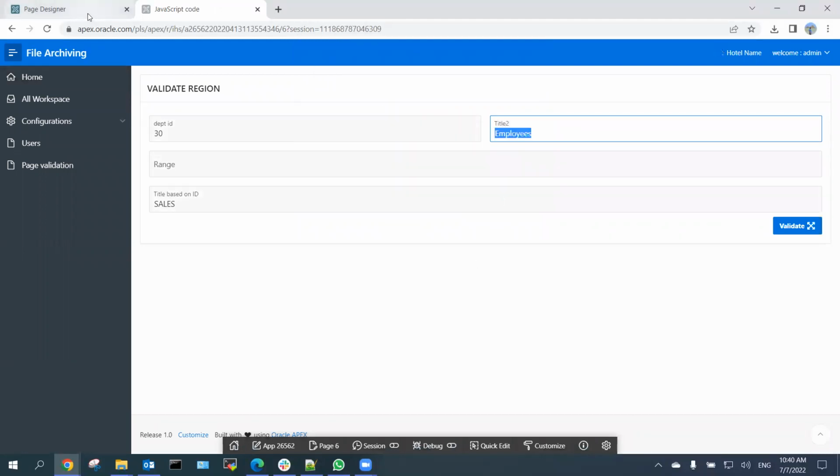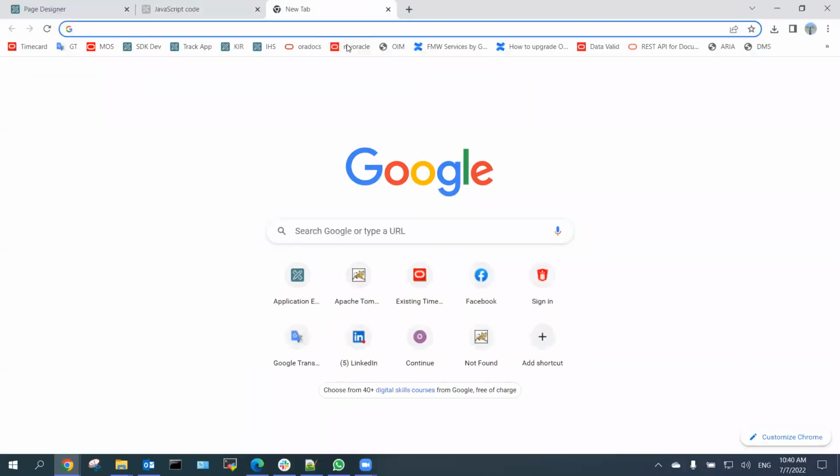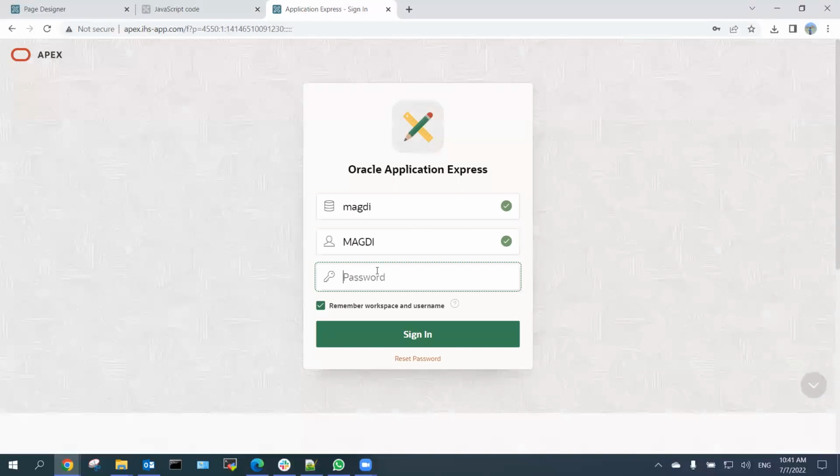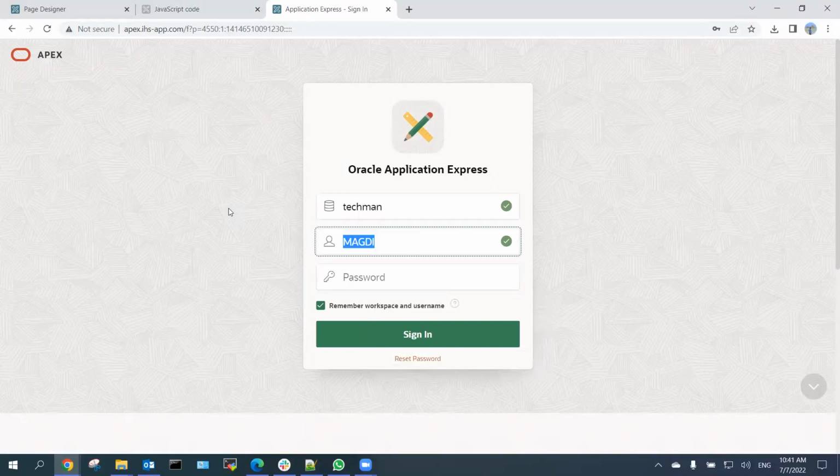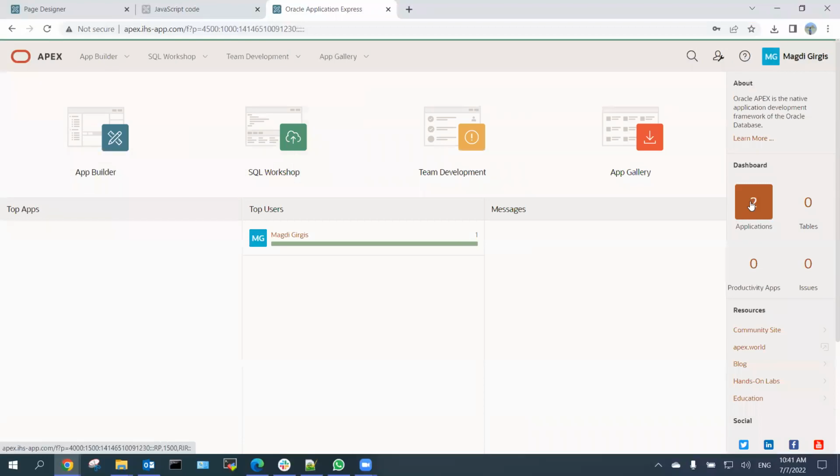I would like to show you something, also, how this computation works.